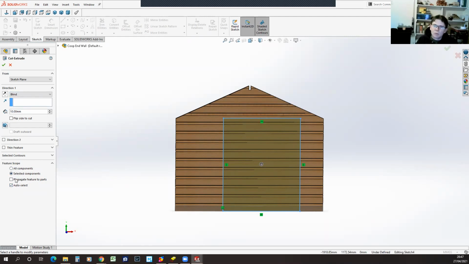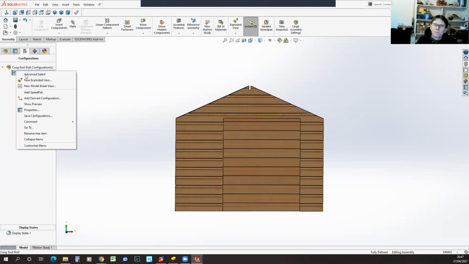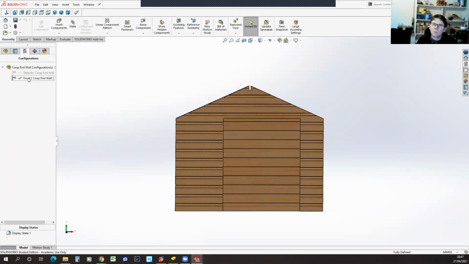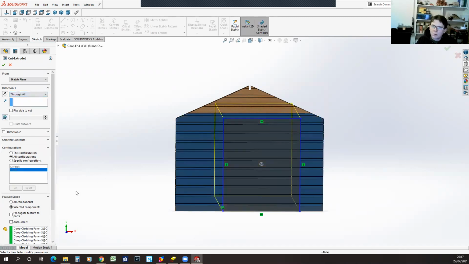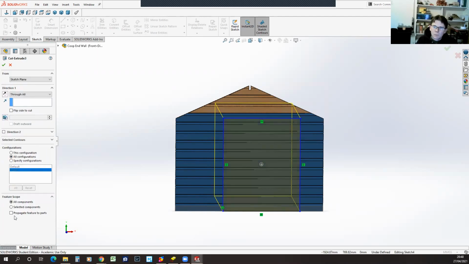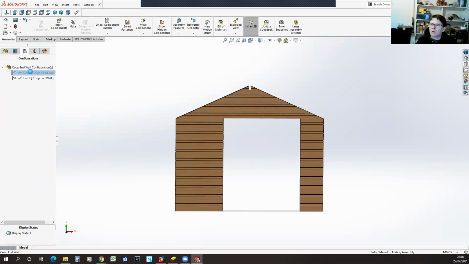And what I could do, there's no configurations defined yet, so that's just going to let me add a second configuration. Front. Make sure my door goes all the way through. And I can say only apply it to this configuration here. So now I've got multiple configurations. I've got this option to say apply only to this configuration. So now I've got two configurations. I've got my front where I've got a big door hole, and I've got my back where I haven't.